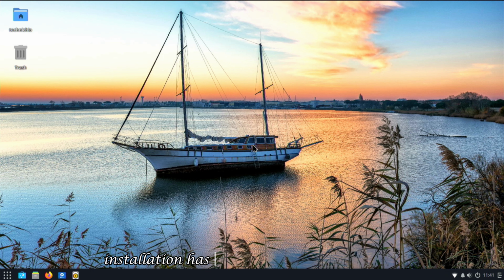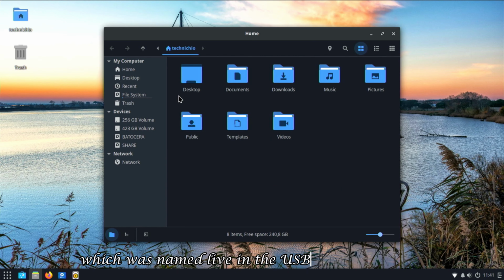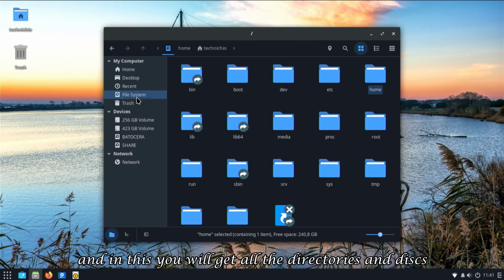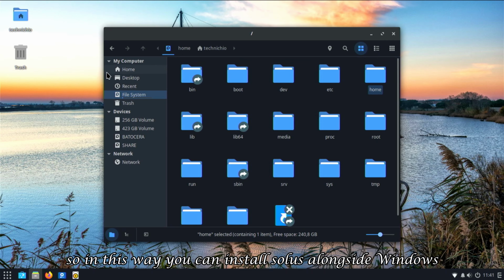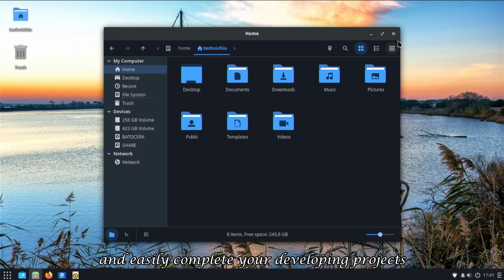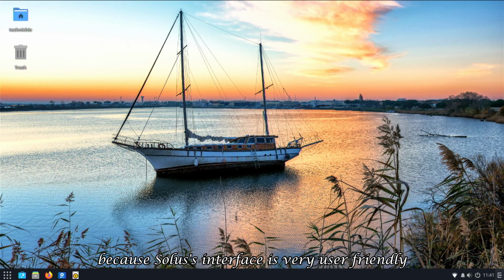This means that our installation has been successfully completed, and here you will also get a folder at the top with the user's name, which was named Live in the USB Boot Live session. And in this, you will get all the directories and disks. So in this way, you can install Solus alongside Windows, meaning through the dual boot option, and easily complete your developing projects, because Solus's interface is very user-friendly.